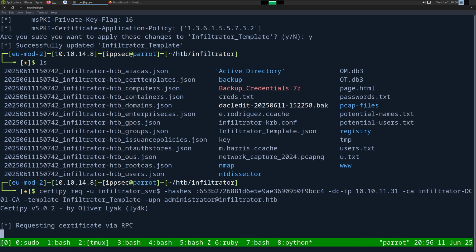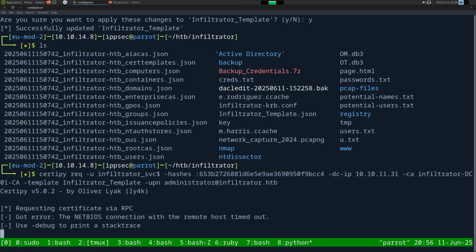It's going to request a certificate. And if this fails, I'm going to rerun the last step because it's always possible the cleanup reverted the change we had done. But I think I was quick enough. Hopefully I was.